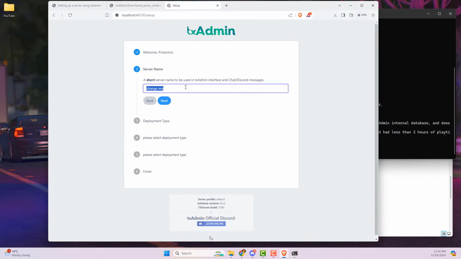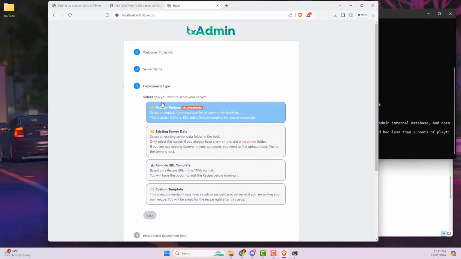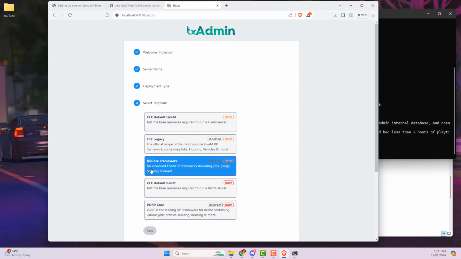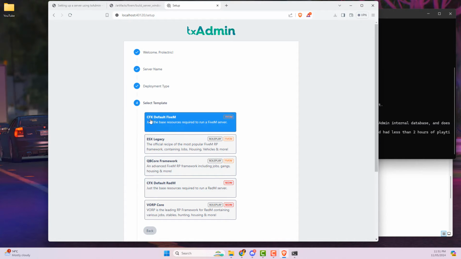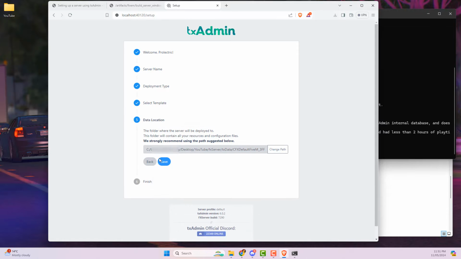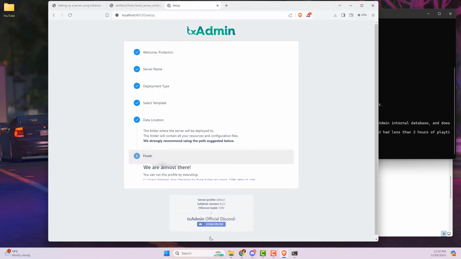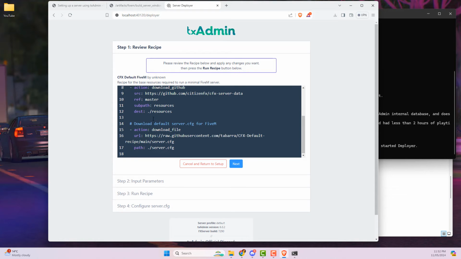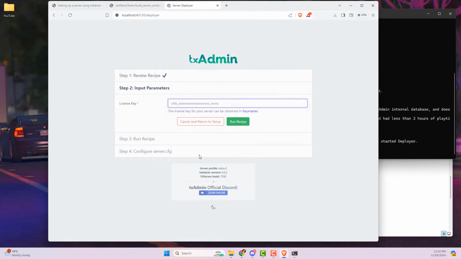You're now going to want to create a name for the server. So in this case, we're just going to call it development server, but you can rename it to whatever you like. Next, we're going to select popular recipes for the deployment type, and then you're going to select CFX default FiveM. You do have a couple of options of using ESX or QB-Core or even RedM, but in this case we are going to be using CFX default FiveM. Click Save once the data location is already pre-filled for you, and then click on Go to Recipe Deployer. Don't worry about editing any of this, you just need to click Next.